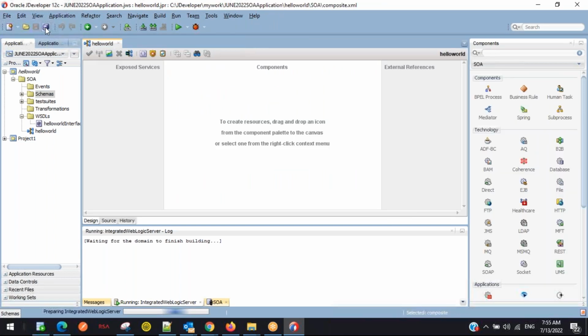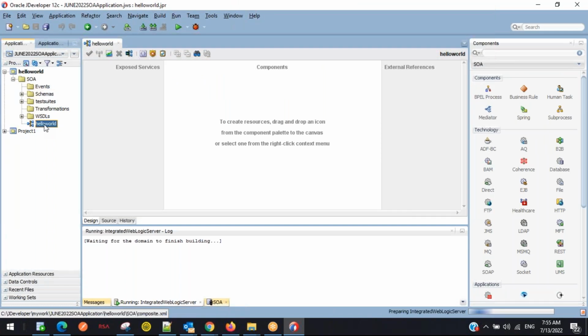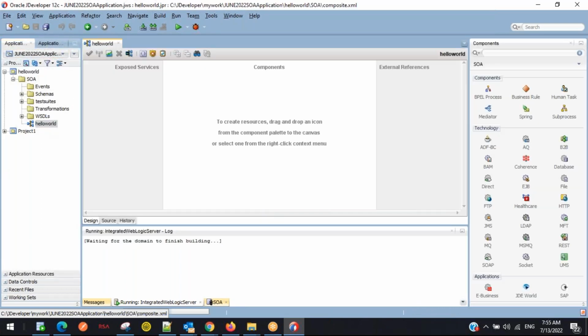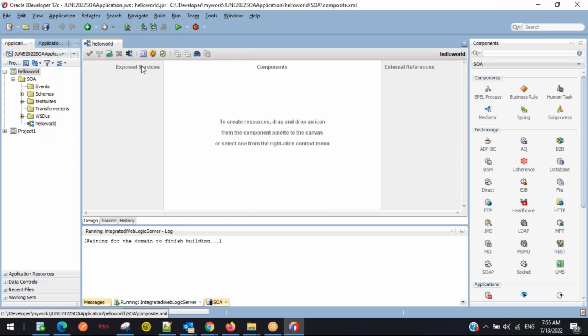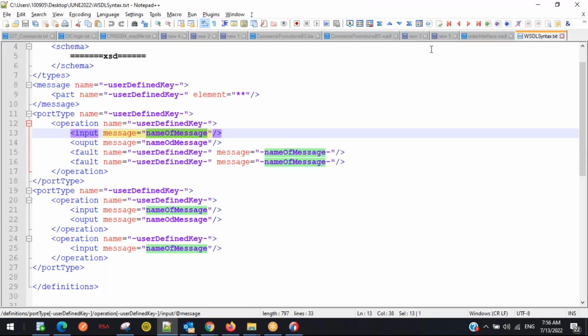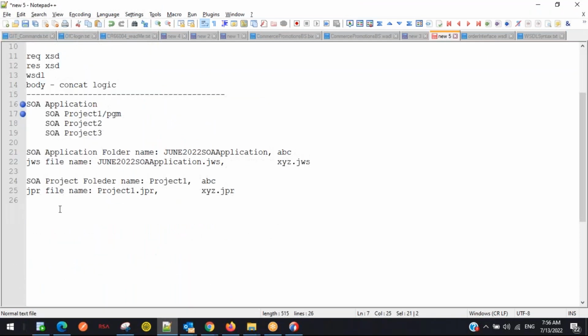Correct? Save everything. Now we need to talk about a file called composite. Let me go to the composite file. This is the hello world file, which is nothing but composite.xml. In this file, there are 3 sections: exposed services, components, external references. So the composite file contains 3 sections.